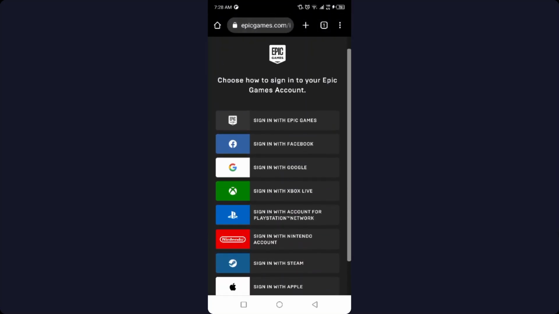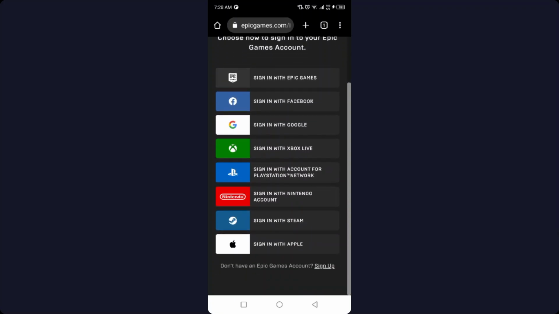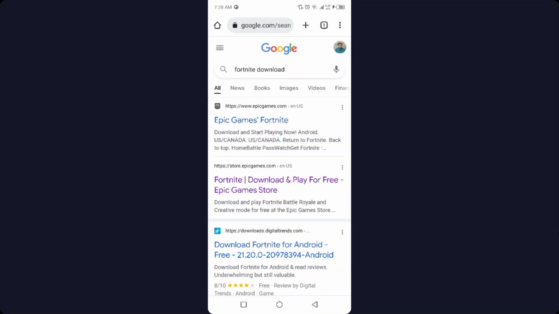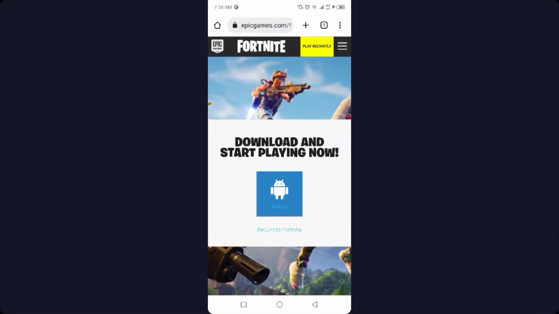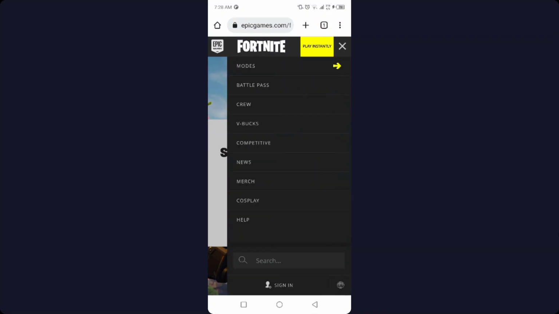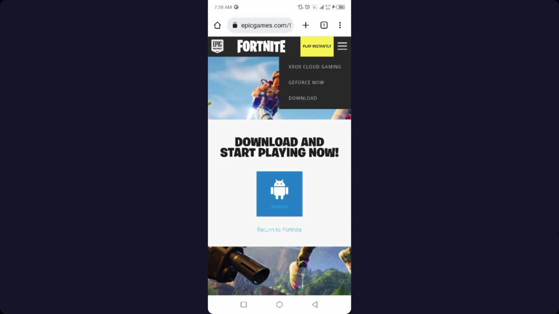So you need to sign up with the Epic Games. Once you sign up, you simply need to download that game onto your smartphone, as you can see, download now and start playing. You simply need to click on the three bars in the top right. Okay, and click on play instantly and click on Android.